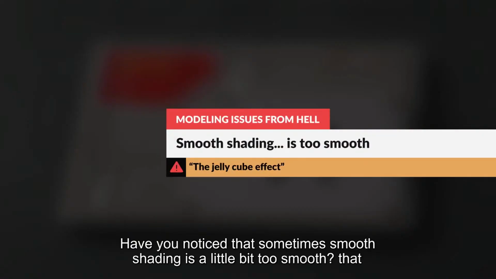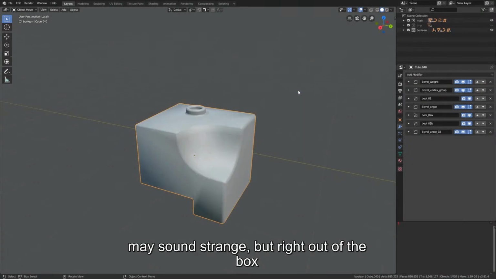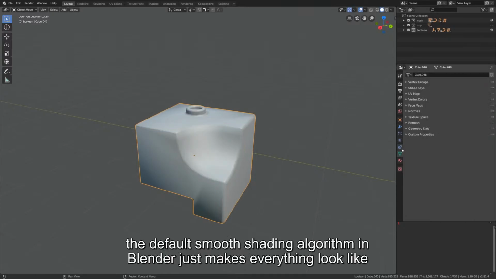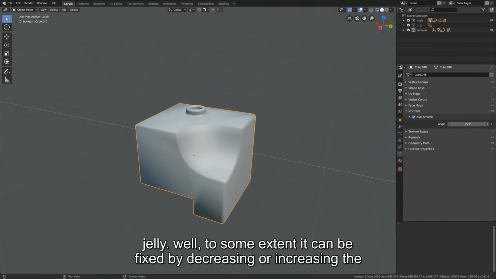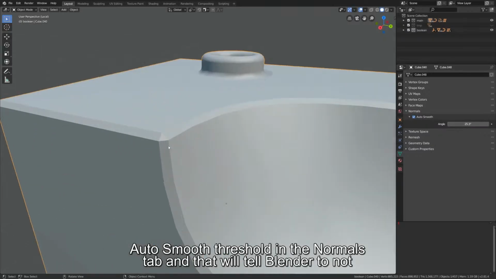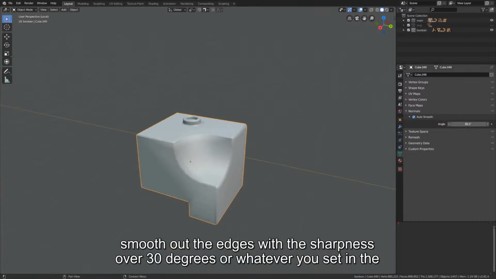Have you noticed that sometimes smooth shading is a little bit too smooth? That may sound strange, but right out of the box, the default smooth shading algorithm in Blender just makes everything look like jelly. Well, to some extent it can be fixed by decreasing or increasing the auto smooth threshold in the normals tab, and that will tell Blender to not smooth out the edges with the sharpness over 30 degrees or whatever you set in the angle.